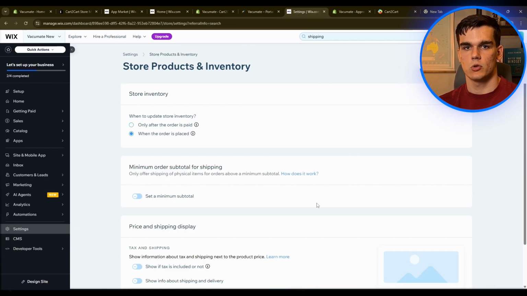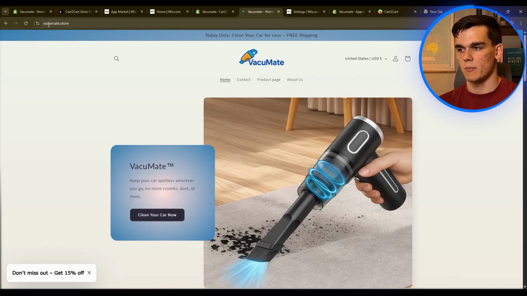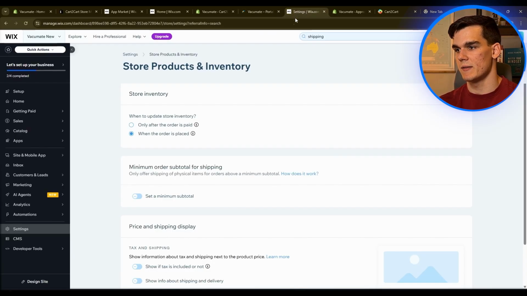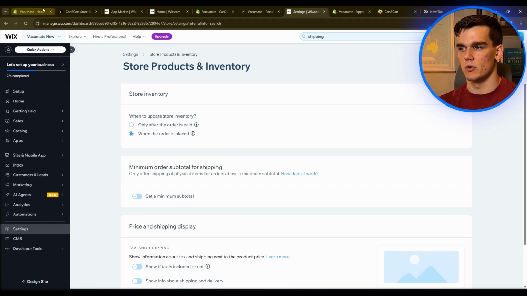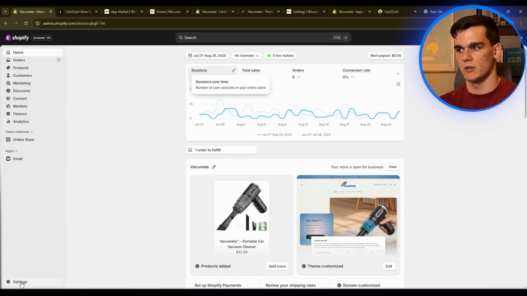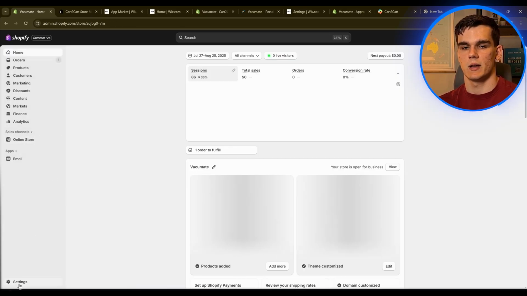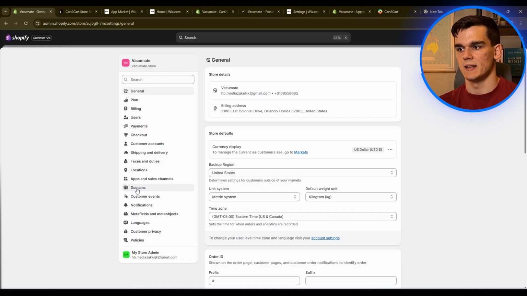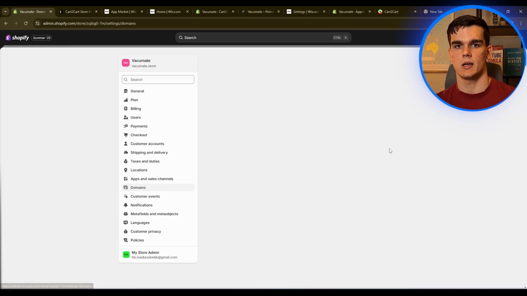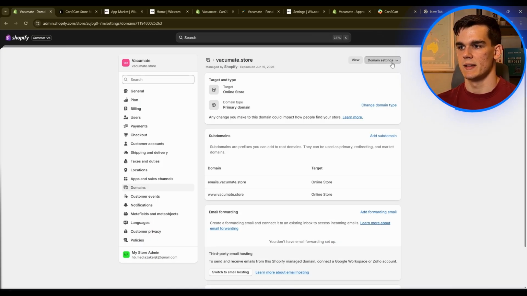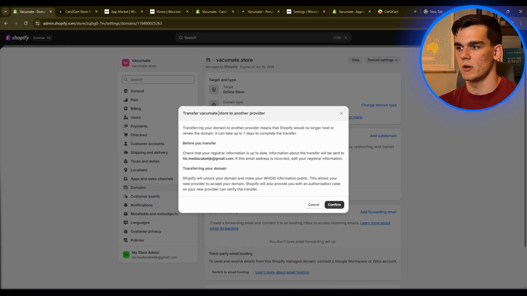Now finally, if you've been using a custom domain name on Shopify, you probably also want to change this to your Wix website. Now for that, making a transfer like that is actually super easy. For that, you first want to go to Shopify, you want to go to settings at the bottom left. From here, we want to click on domains, and then we want to find the correct domain, which for me is vacuumate.store. We open it up right here, and then right here in domain settings, it's gonna show an option, transfer to another provider. You want to click on this, and now it says transfer vacuumate to another provider. It can take up to 7 days, but this is super easy.